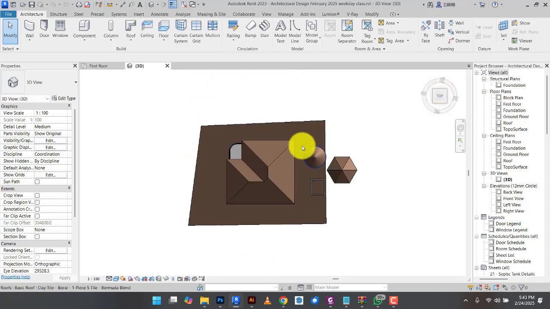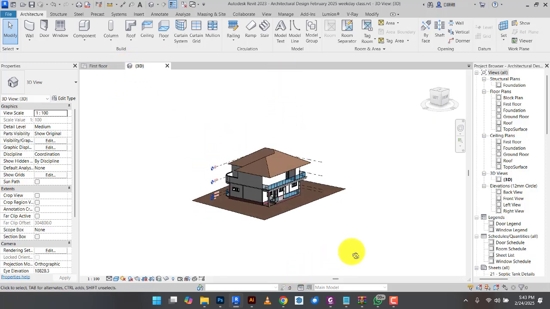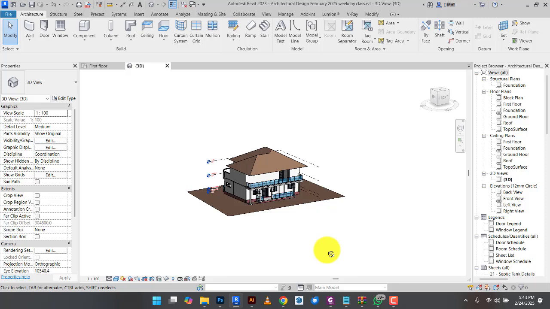I'll go to the top and delete this other one we did here. Then what I'll do is go to my ground floor.